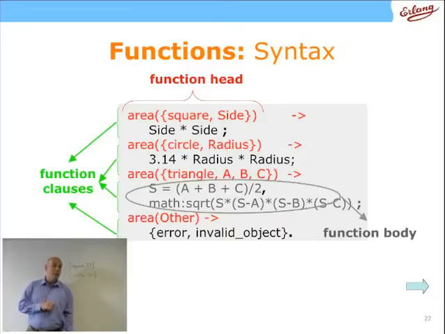Now what you see in the last clause is a single variable other, and that is the catch-all case which will return an error, because the only geometrical objects we're interested in are squares, circles and triangles, so anything else is an invalid object.